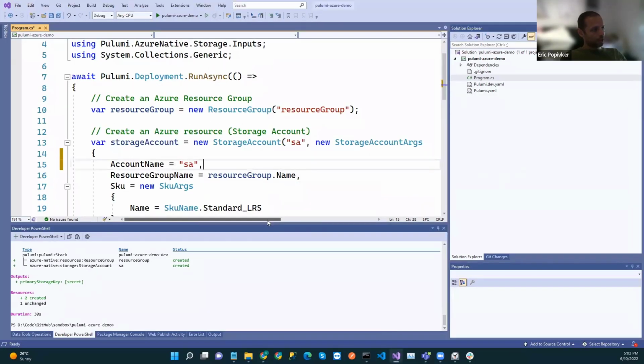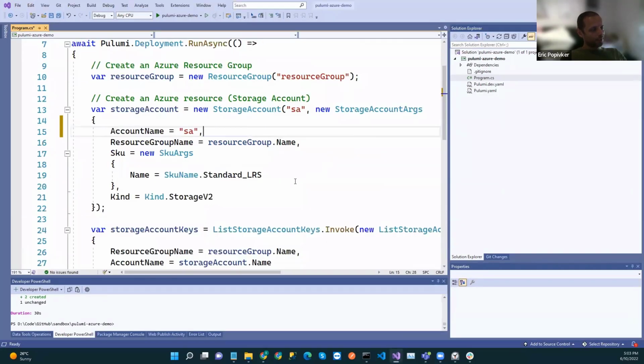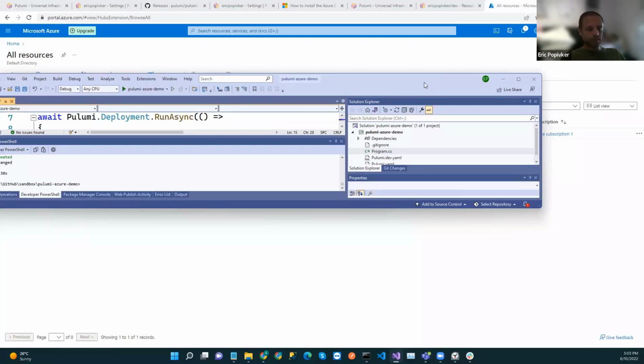So this is pretty much all the steps that you need to get Pulumi and Azure connected on your machine, set up a simple project, and deploy it to Azure. I think that's it. Does anybody have any questions or insights?